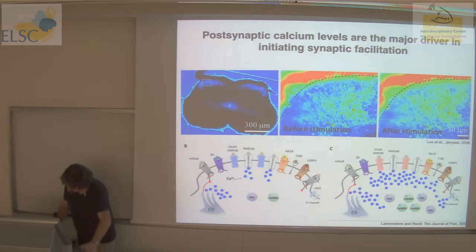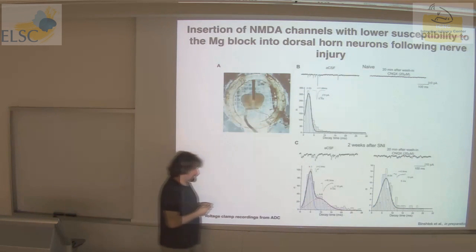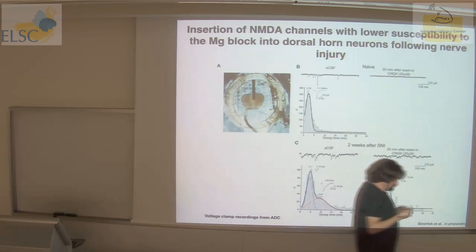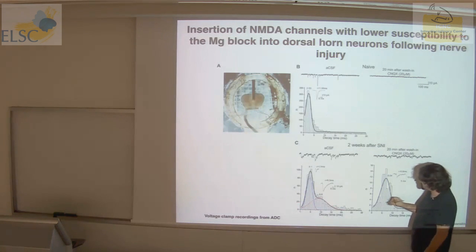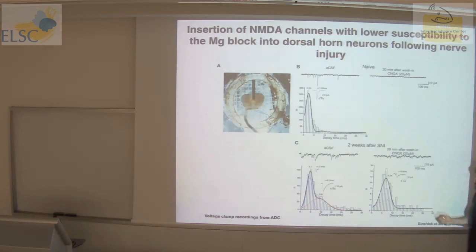We're also trying to understand what happens there. What we found by recording from substantia gelatinosa after nerve injury is that before nerve injury all the synaptic activity was indeed mediated by AMPA receptors, and everything was blocked by CNQX. After SNI, spared nerve injury, which is a model of chronic pain, we suddenly find that there is an additional component in the synaptic transmission, and this component, which is much slower than AMPA, is resistant to CNQX.